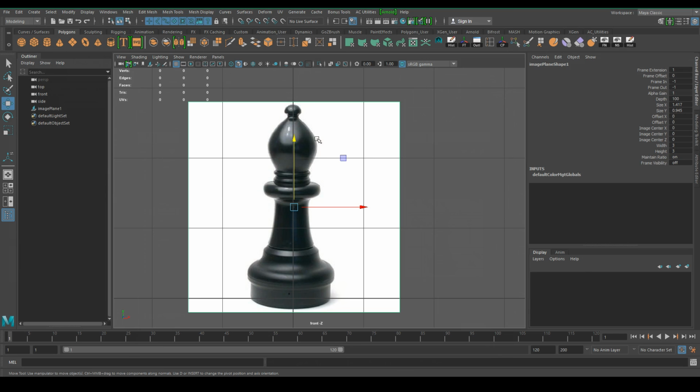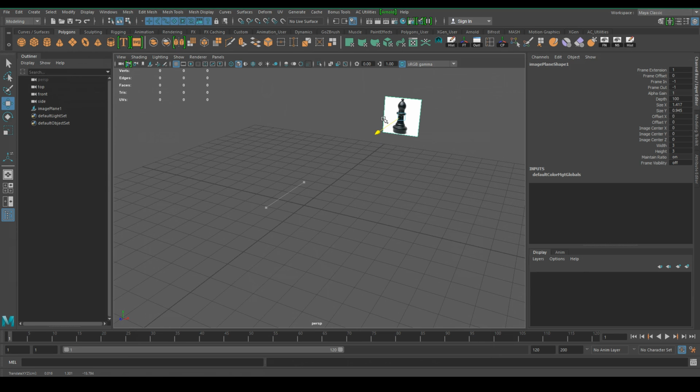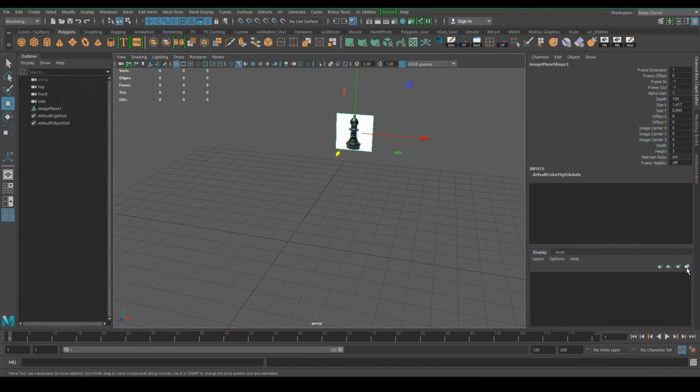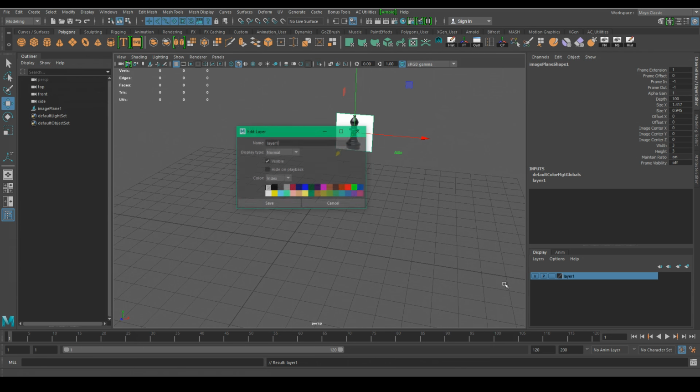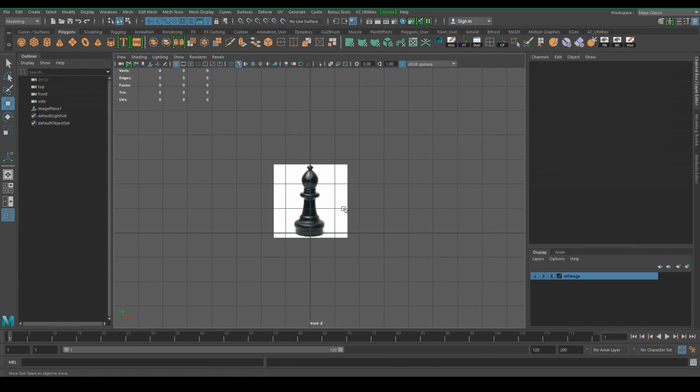Now we go into the perspective view, and I want to drag this image out a little bit so it doesn't sit here in the middle of my grid. And I can create a new layer. And just click Save. And I will reference this layer and go back into my front view.